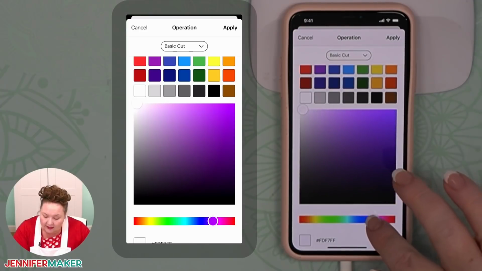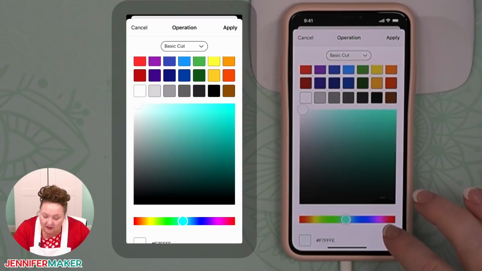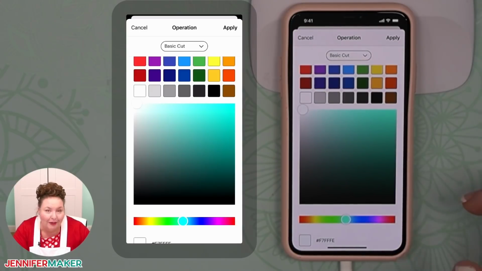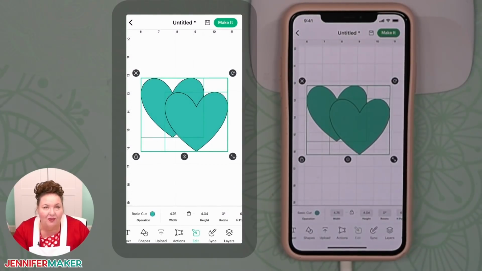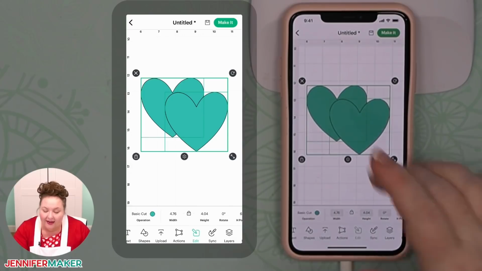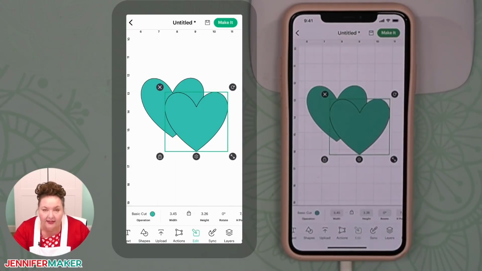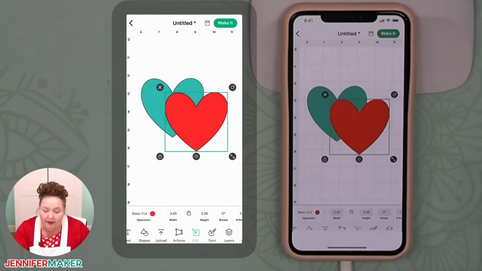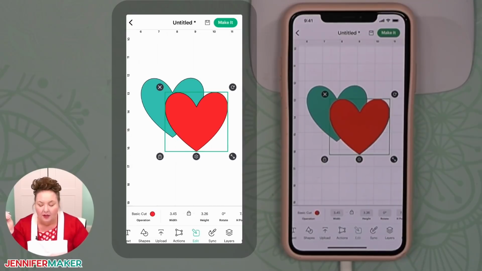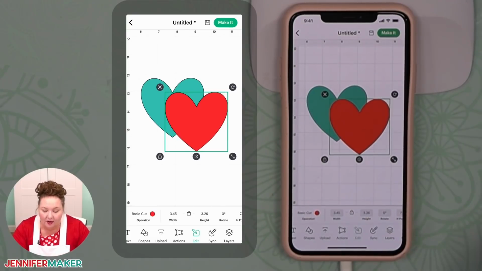So let's say I love red. I love teal blue. They don't have a good teal blue in their default palette. So I'm going to choose a teal right there and then tap apply. And now I have two teal hearts. And I can, of course, have them be different colors. I can select one and tap it again, and I can choose red and tap apply. There we go. So now we have two hearts on our screen.